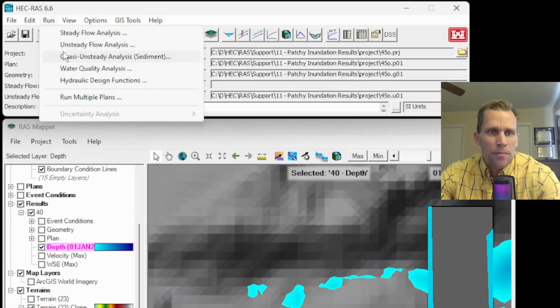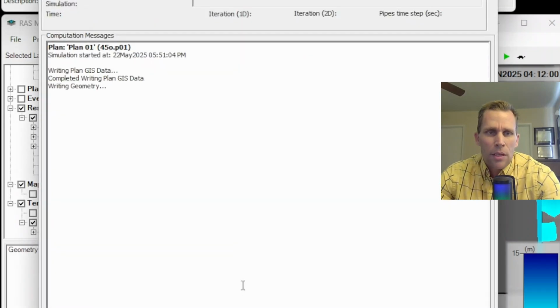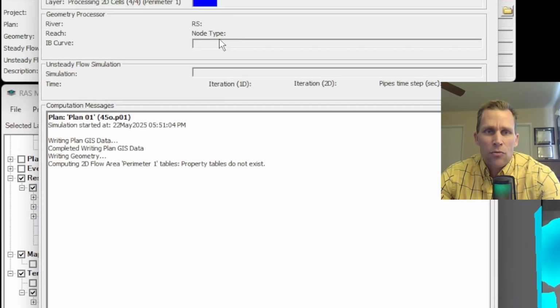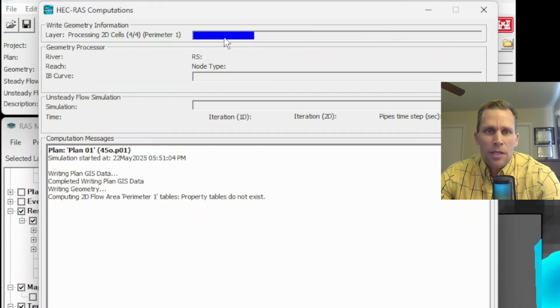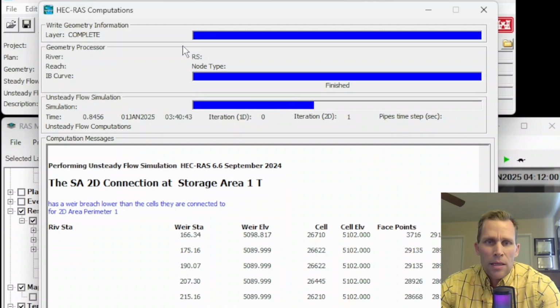We go up to Run, Unsteady Flow Analysis. We are set to breach once again, and we'll be using all the same values here. So I'll click Compute, and now we wait a while. It first has to regenerate the hydraulic properties table, the geometric preprocessor, because remember we have a new geometry, a new mesh. Okay, this is the 1 hour look back period that we added to the computation tolerances and options. And now it's actually running through the simulation.